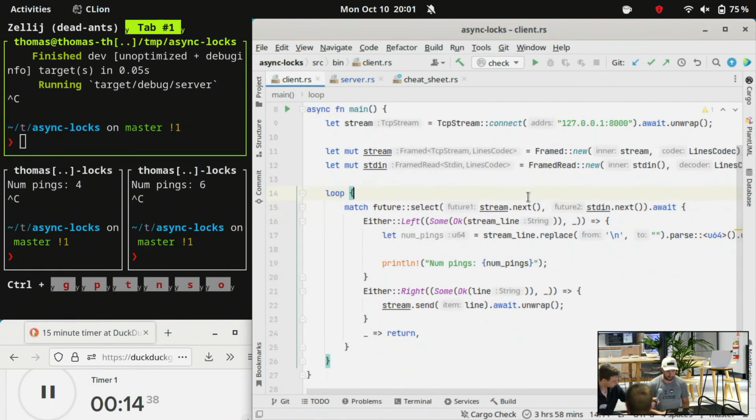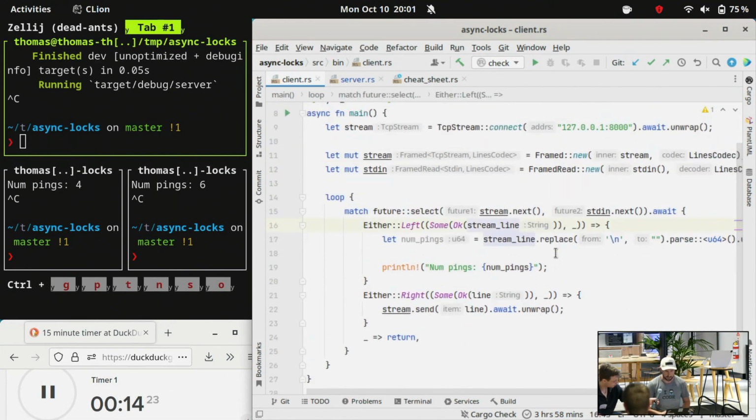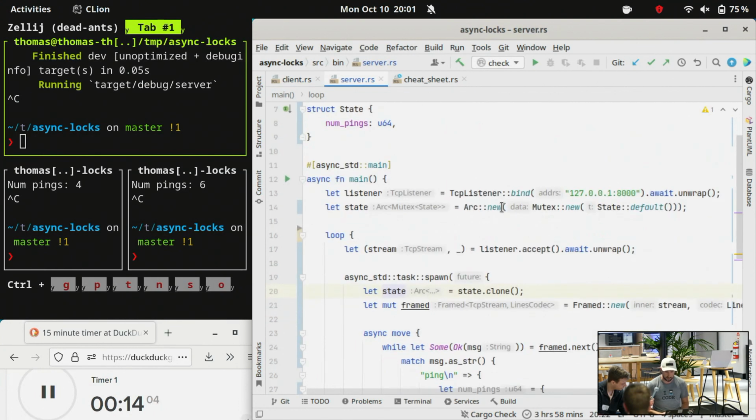We've got our client here. It's pretty straightforward. We make a TCP connection. We wrap the stream in a frame with a lines codec, which means we'll delimit the items by new lines, and we wrap stdin as well. We make a future select. If the stream gets an item, our protocol between server and client is that we just send the number of pings back as a number. So we'll parse that from the line and print out the number of pings. And if we get a line from our stdin, we'll just send it to the server.